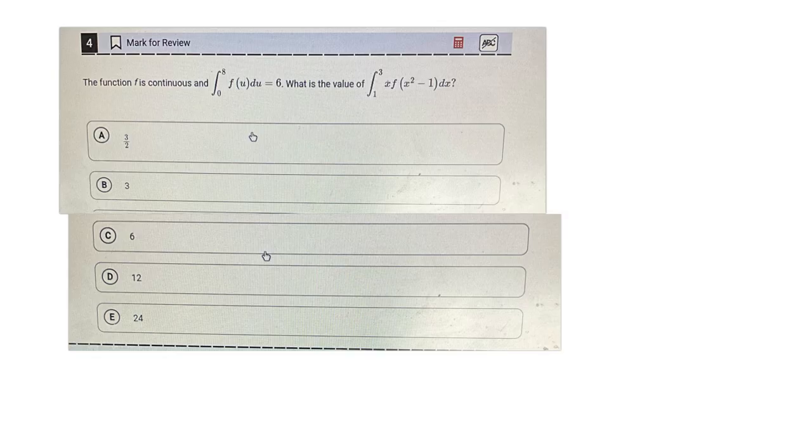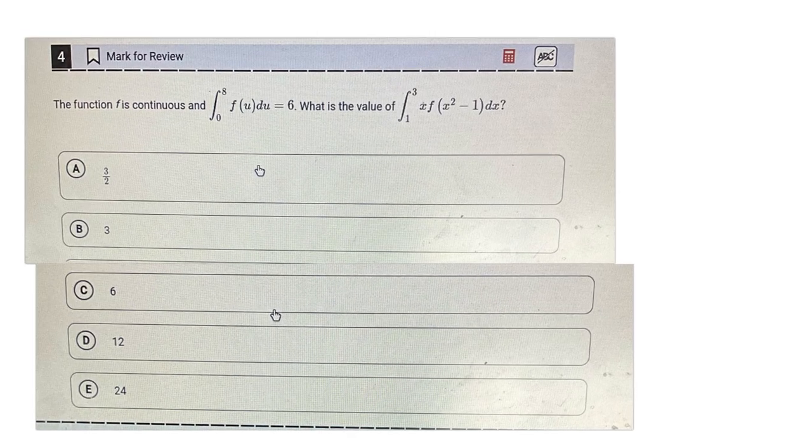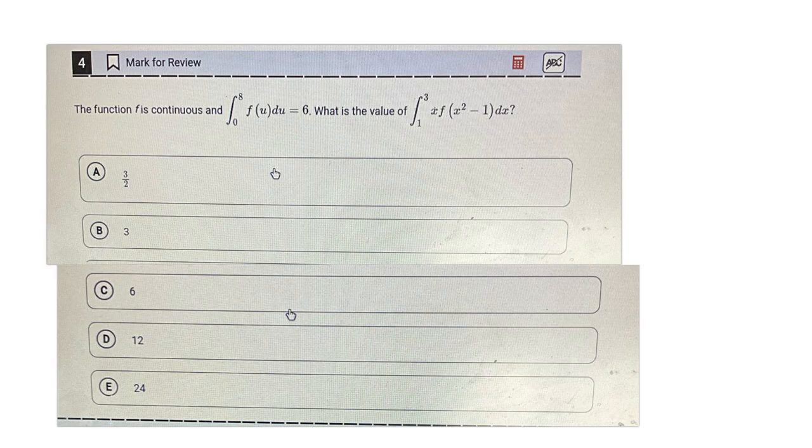I thought was pretty interesting. So let's dive right into it. The function f is continuous and this equals 6. What is the value of this right here?